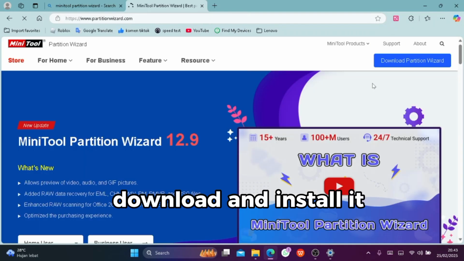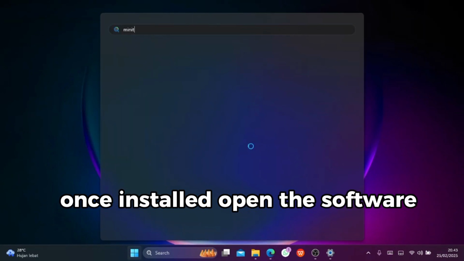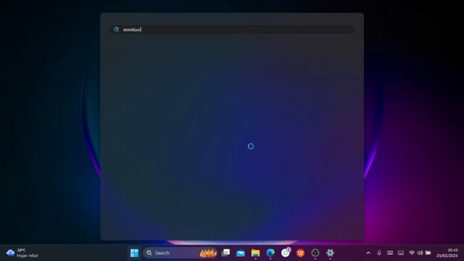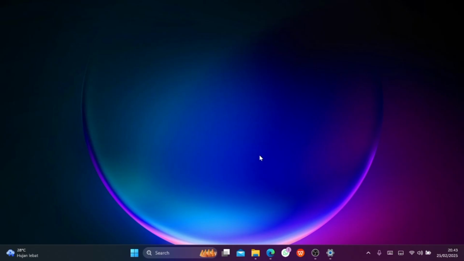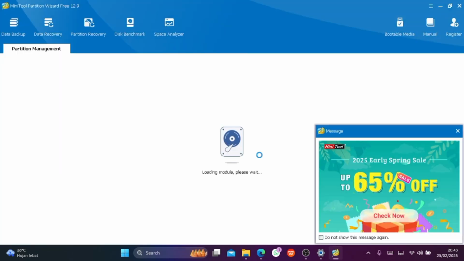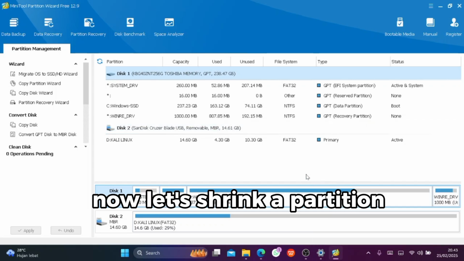Download and install it. Once installed, open the software. Now, let's shrink a partition.